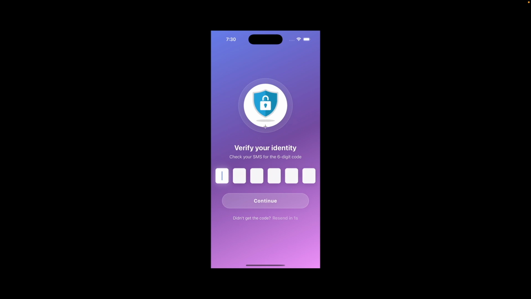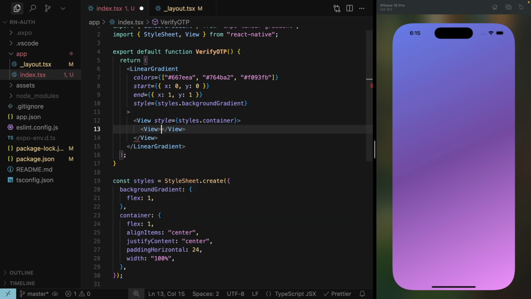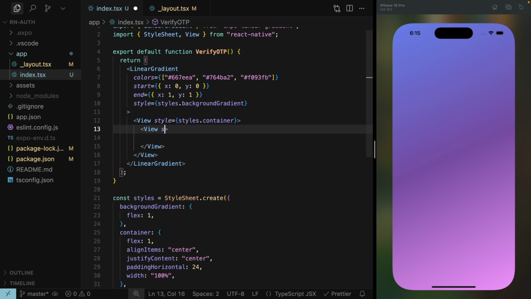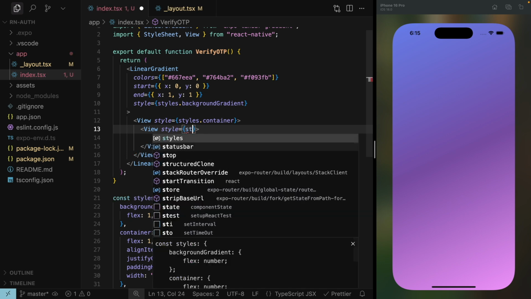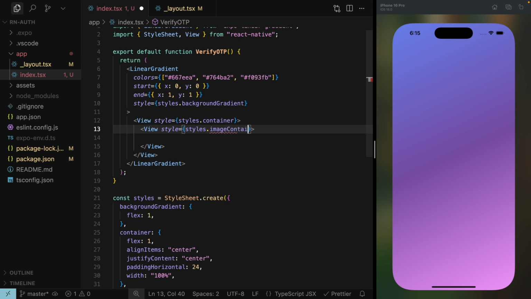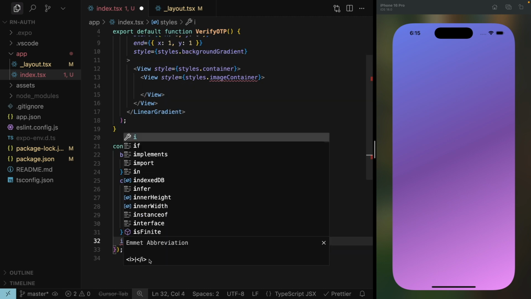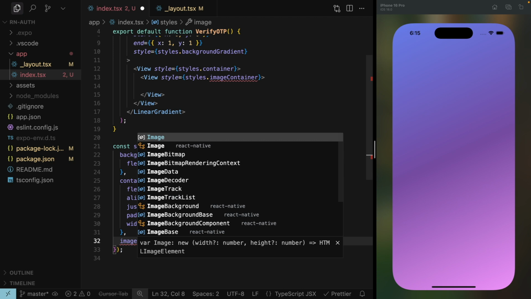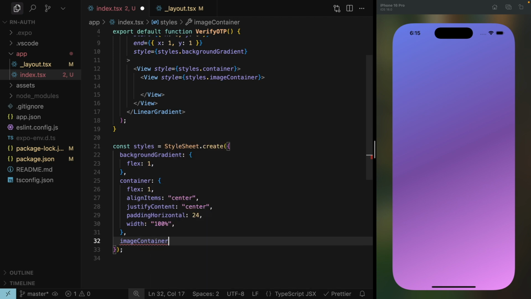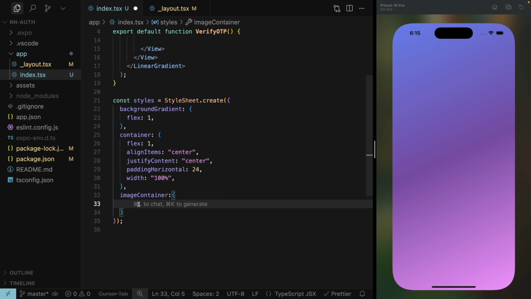So now we are going to create this circular image view inside this circular transparent background. Inside my container view, I will create an image container view. So simply create a View and provide style to it. And to this style, I'm going to say imageContainer, and I will create this imageContainer style over here. So for imageContainer, I need to provide some styling properties.